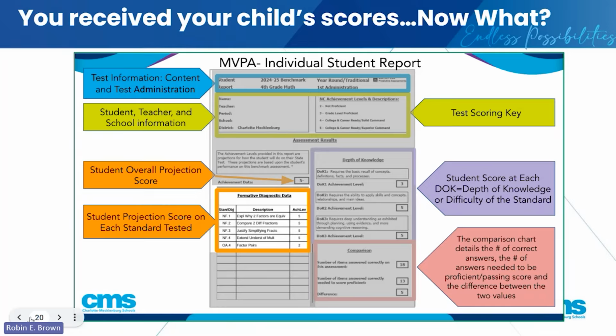At the top, you'll see the basic test information, like student name, teacher, school, district, and what assessment was administered. And then there's the student overall projection score. This score is a projection of how the student is likely to perform on the state test based on their current performance. And you'll see these achievement levels like 2, 3, 4, and 5.